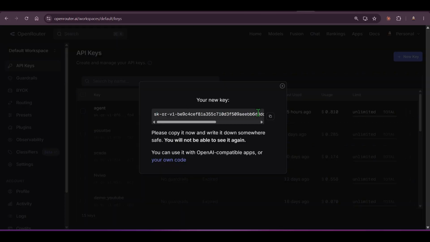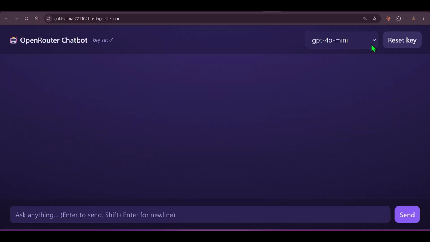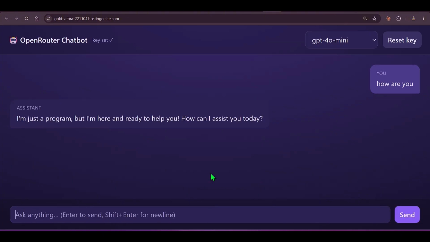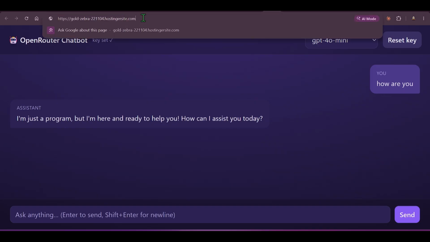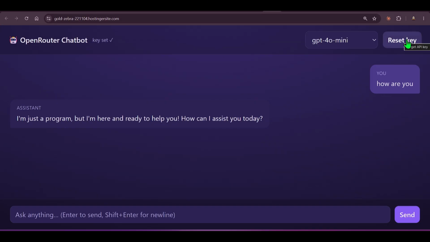So now if you take an API key from OpenRouter, you can go ahead and put in the key and then select the model here and then say, how are you? You're gonna get a reply. I'm just a program and here to help. So this is the website. You can go ahead today and use this OpenRouter chatbot by putting in your API key.